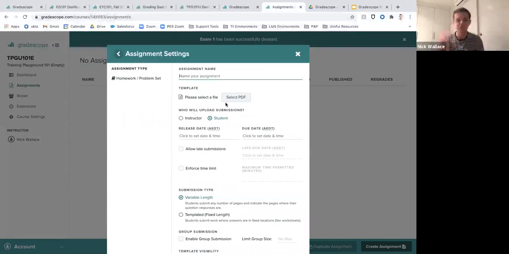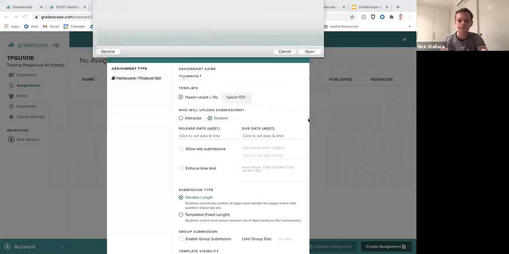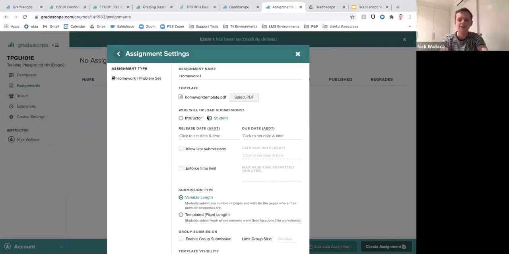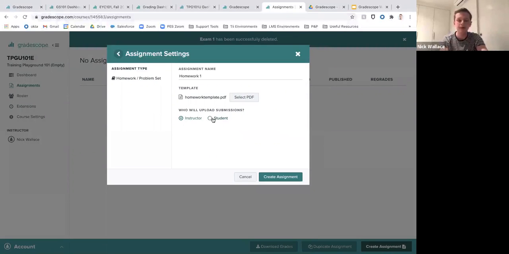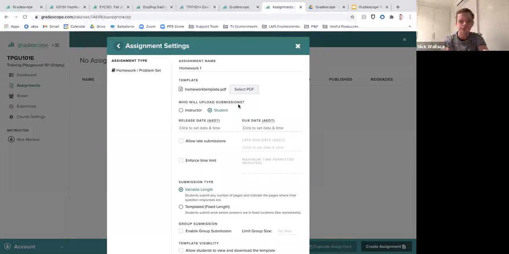So the first thing I'll need to do is give the assignment a name. So today, I'm just going to call this homework 1. I then need to select a template file. And this is just the list of questions that I might give to the student in PDF format. So let's select homework template. Next, I'll need to select who will be uploading the submissions. So either instructor or student. For this one, we'll select student. And this is most commonly what you'll use with this type of assessment.